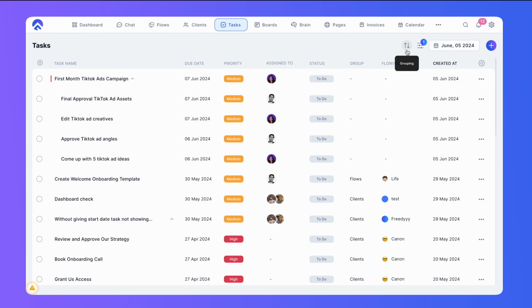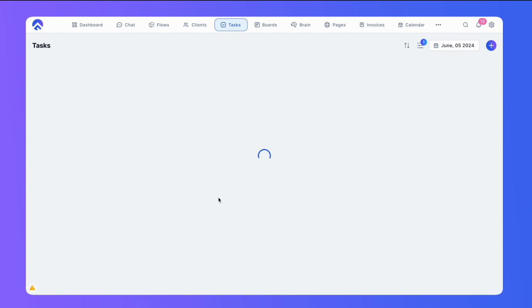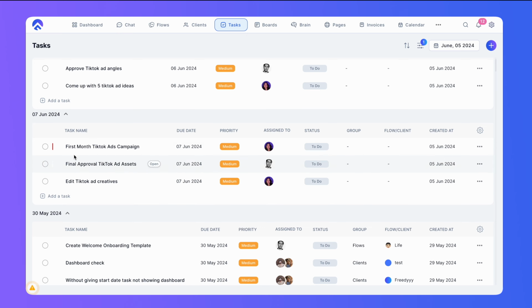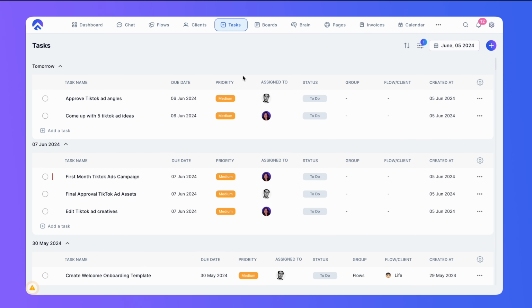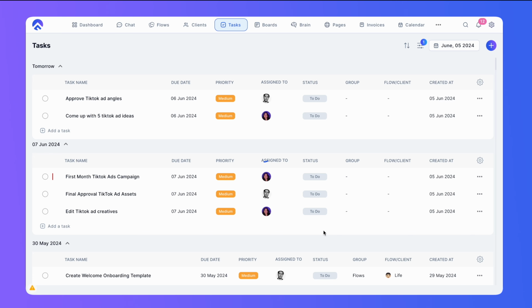And the other thing you can do is group these tasks. So if I want to group these tasks, for example, by due date, I could set that up here. And then now we'll see all of the tasks that are due tomorrow, that are due on the 7th of June, 30th of May, etc. It'll group it by date. Maybe we want to see them grouped depending on the flow or the client.